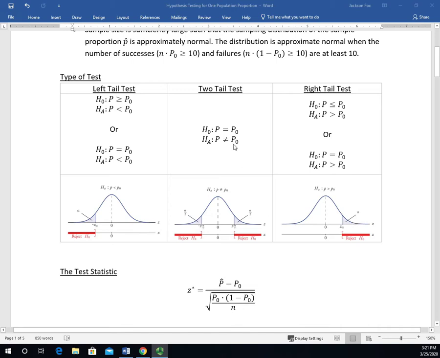When we have a not equal to sign, this means we're doing a two-tail test, and typically we see a statement that we believe the proportion is different than some specific value. When we say different than, it's something other than that value. So it could be smaller than that value, or it could be larger than that value. That's why we're testing two tails in this situation. The test statistic looks like this right here.